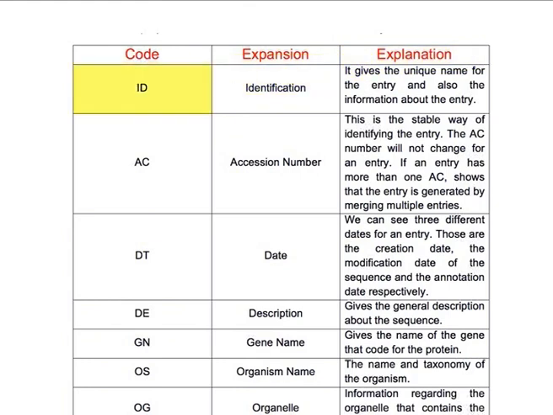The first is ID. ID helps us in identification. It gives the unique name for the entry and also the information about the entry. AC is the accession number. This is the stable way of identifying the entry. The AC number will not change for an entry. If an entry has more than one AC, it shows that the entry is generated by merging multiple entries.